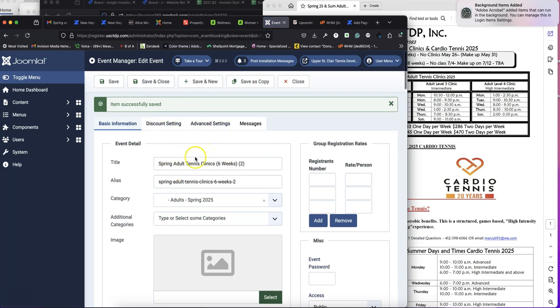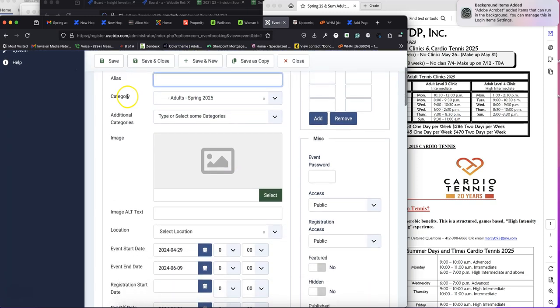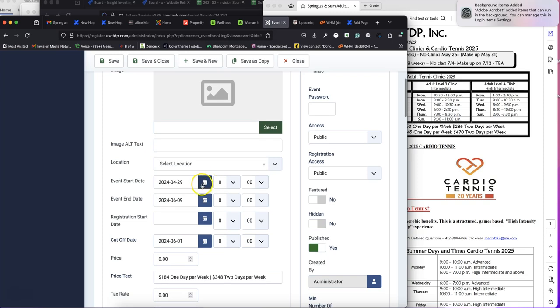Now that it's been saved as a copy, I can go ahead and make my changes. So I'll change this to 5 weeks. I'll just delete the whole alias so it's regenerated. Make sure that my category is the same. And now I want to carefully change the date.